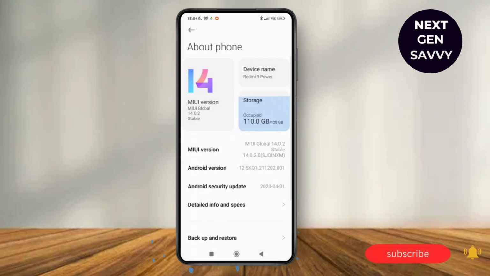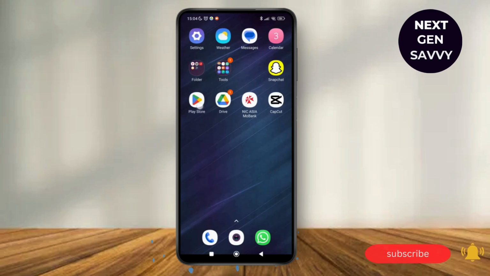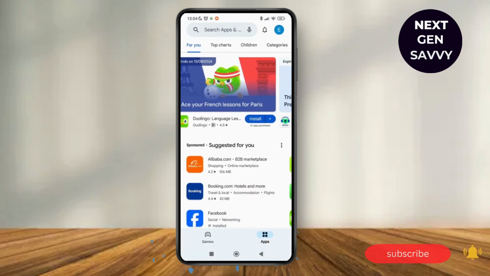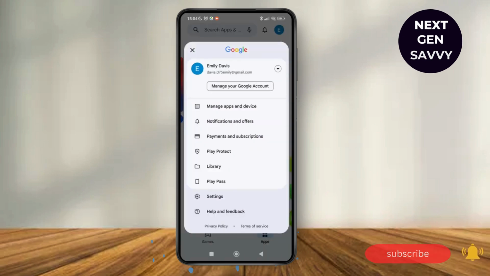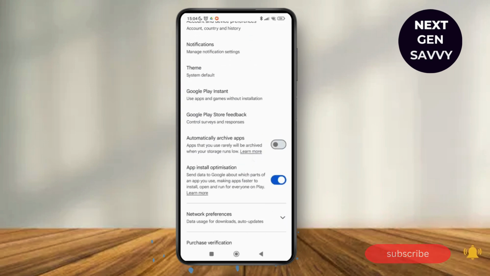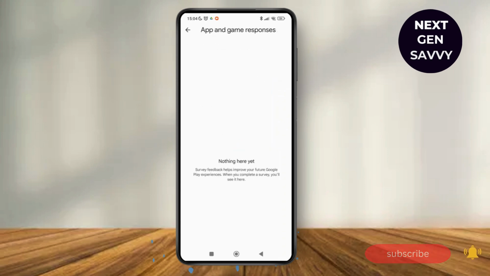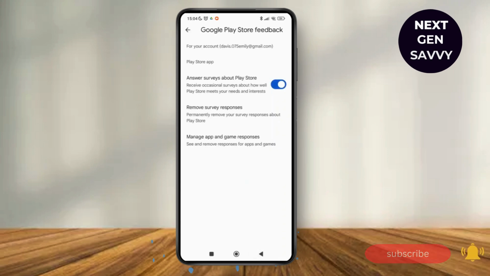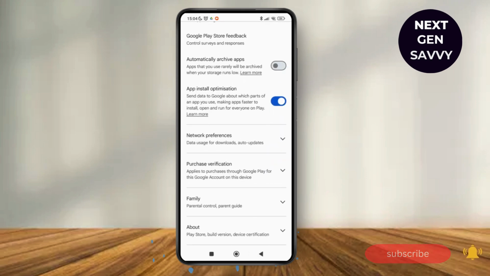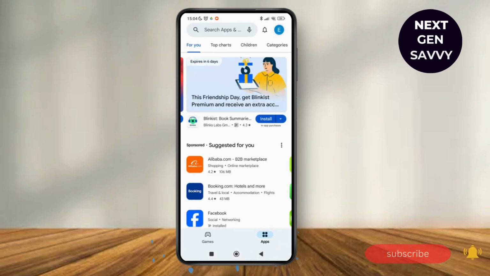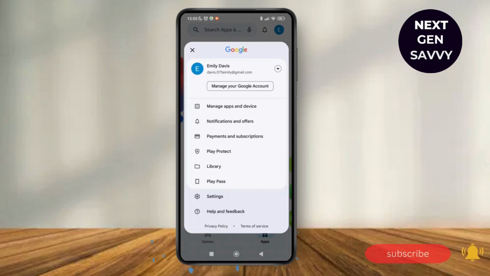So let's just go back and tap on the Play Store and try to download the Google Play Store. You can just go to the profile and then tap on the Play Store app, or you can just tap on Manage apps and games. Here you can find no other options. So just go back and see if there are any updates related to Google Play Store. If yes, then you can just get it on your device.